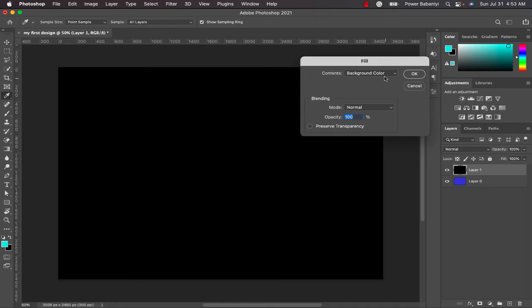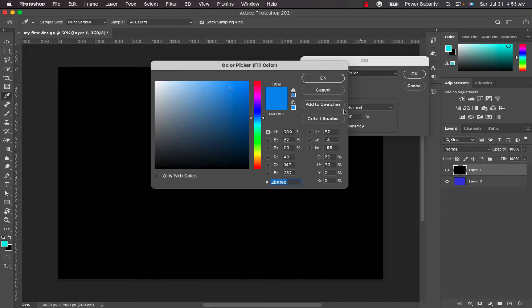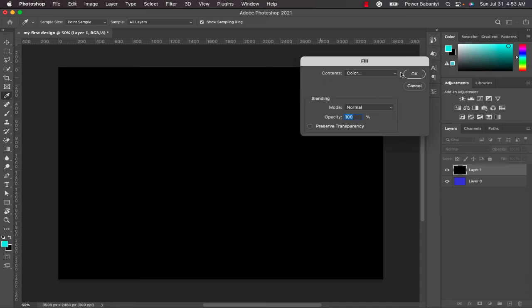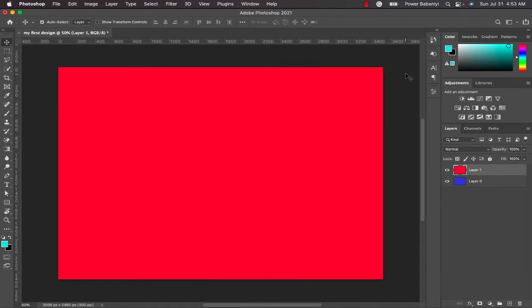And you can come here and change the color again to something reddish. Click on OK, click on OK, and we have it like this. Now note that this doesn't affect the background and foreground color because that is predefined. This only affects the layer color and the layer style.